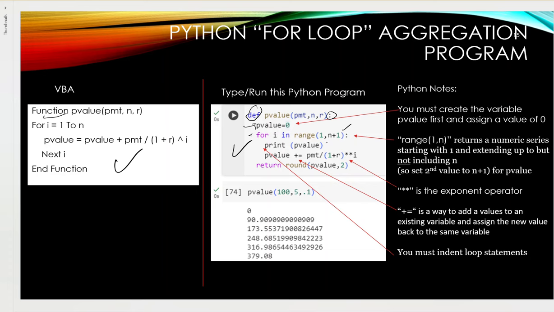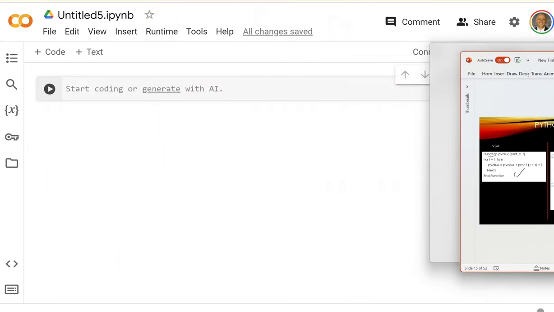And then just for fun, I'm going to do a print in between there so I can see all the present value of cash flows. Each time it takes the present value of a cash flow, it's going to show me what's inside p-value. And then I have p-value plus equals, that means keep adding to itself, payment over 1 plus r, asterisk asterisk to the I power. And then I'm going to return p-value with 2 decimal places. So let's go ahead and type this in.